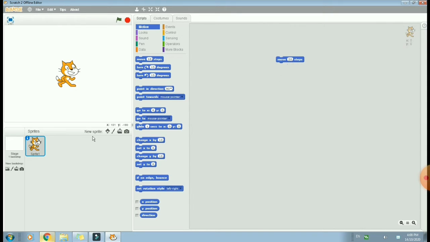So let's click. When we click, this sprite will move 20 steps in forward direction. Click. You can see our sprite is moving. Yes, our sprite from here to here it will move. So this way we can move our sprite in forward direction.